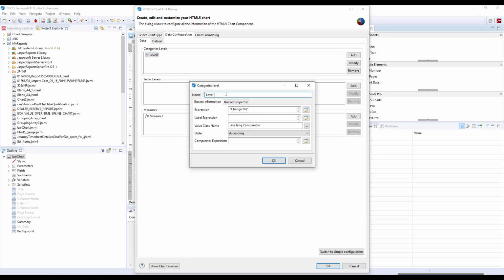Here we see the name of the category level. It's by default level 1. We can change it to something that we want. Let's say country. This is just the name, the label. It doesn't affect anything yet. And we see two tabs here: bucket information and bucket properties. Bucket information contains the basic configuration settings for the category, such as category expression, label expression, Java class name for the values returned by the expression, the sorting order, and the custom comparator expression if we have one defined. If we have a comparator class, or we're using some custom class, here is the value class name.